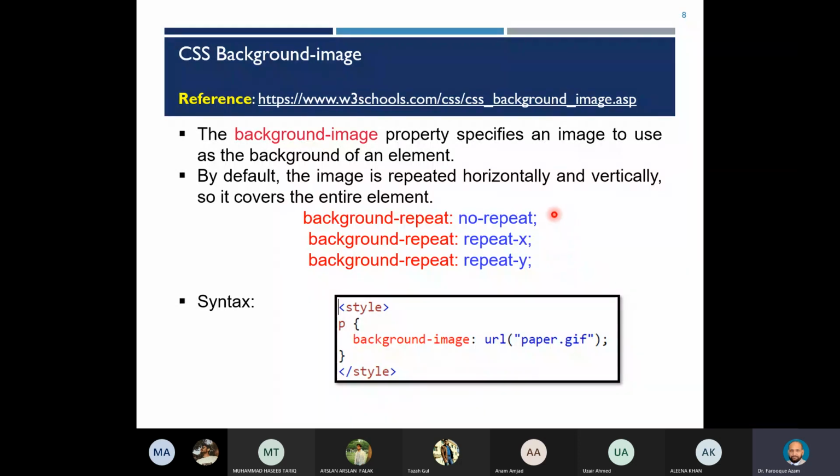And if we do not use any of these properties, then by default there will be repetition horizontally as well as vertically. So see the syntax. We are writing background dash image colon, and then we are specifying a GIF which is required to be set as a background. We provide the URL for the GIF, and then there is a semicolon. So I hope it is clear. Any question on this slide?